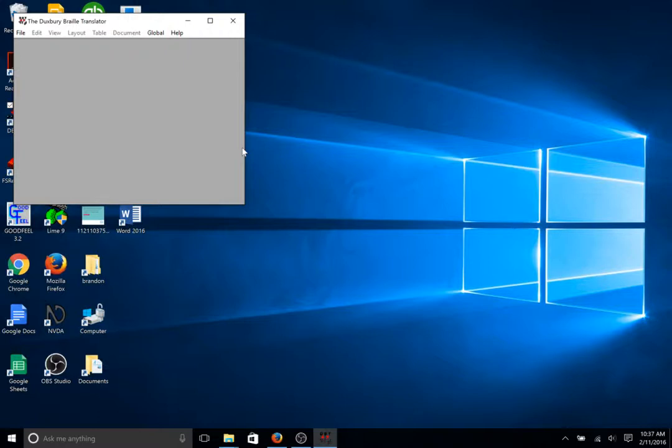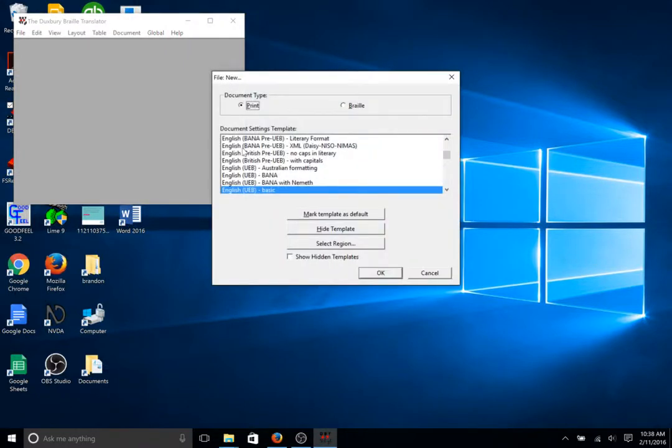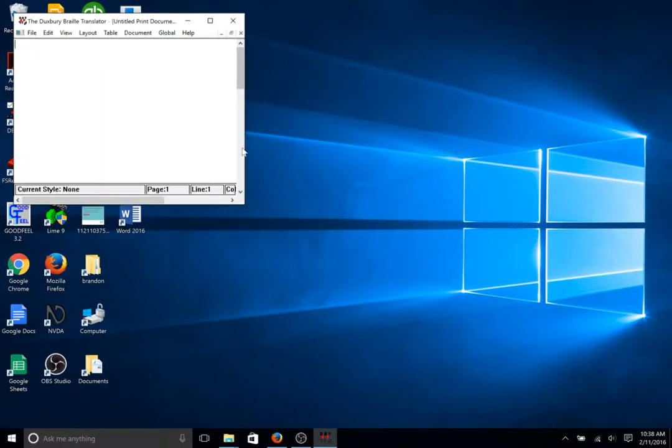And choose print. File, new dialog, document type, print radio button, Enter. The Duxbury Braille Translator, untitled print document. Now let's type something with contractions in both grades. We just want the first level contractions, so letter contractions and the, for, of, with, and. So let's type something here: the cheese with holes is very good.